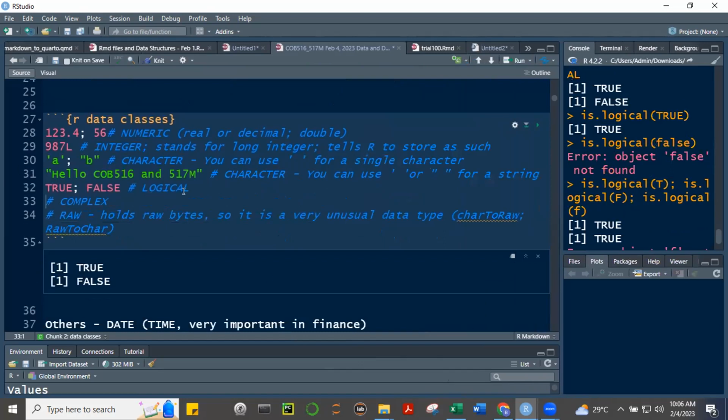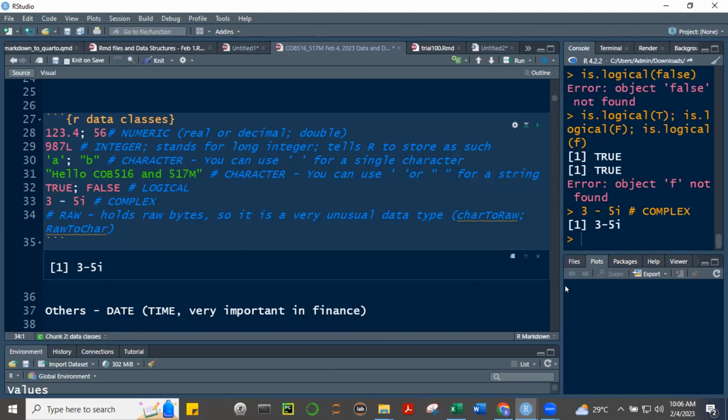And as I said, it's best to use the word true or false. Okay, next, let's go to complex number. If you recall from your elementary math, complex number consists of both a real number and an imaginary number. So let's say 3 minus 5i. Yan. Complex number yan. So ma-accommodate din ni R, especially for math, no? Kasi kailangan nila yung mga ganyan na characters. So let's print this. So you have now 3 minus 5i.